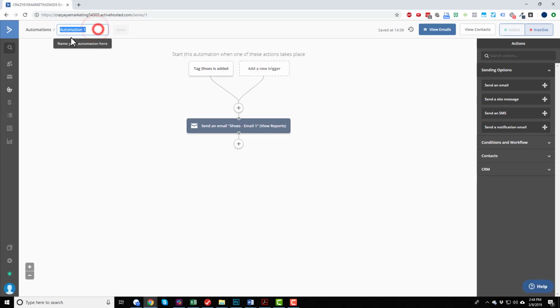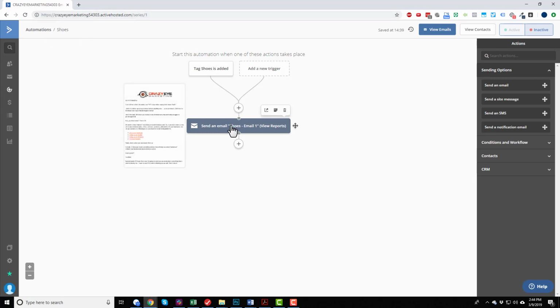All right, now we got to go ahead and name this automation. And typically I name my automation the same name as the tag that starts the automation. So this is my shoes automation, so I'll name it shoes, right? So tag shoes is added, it triggers this automation. The name of the automation is shoes. Cool. So I got my first email.